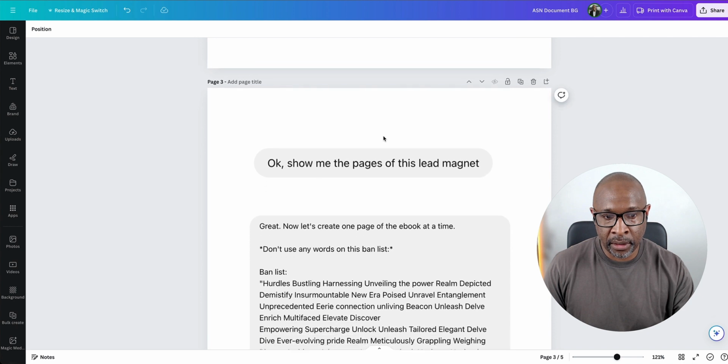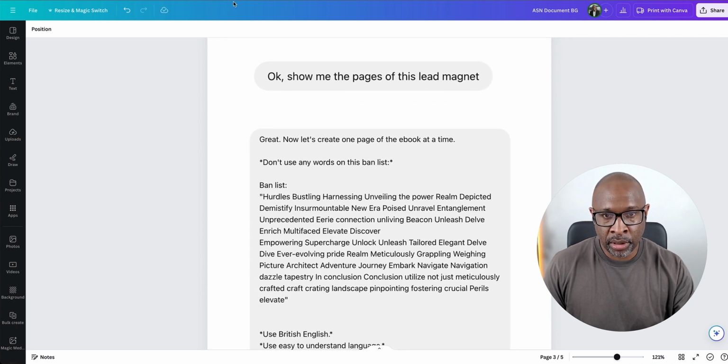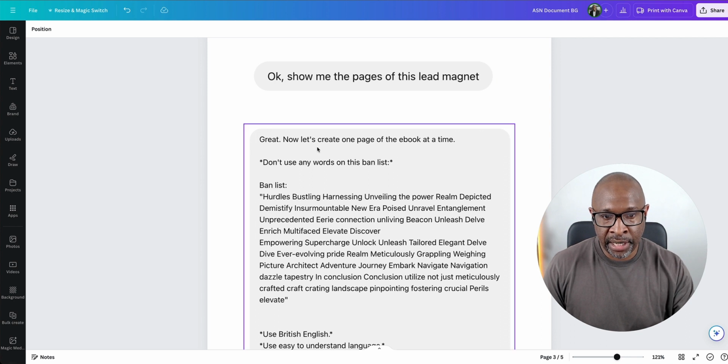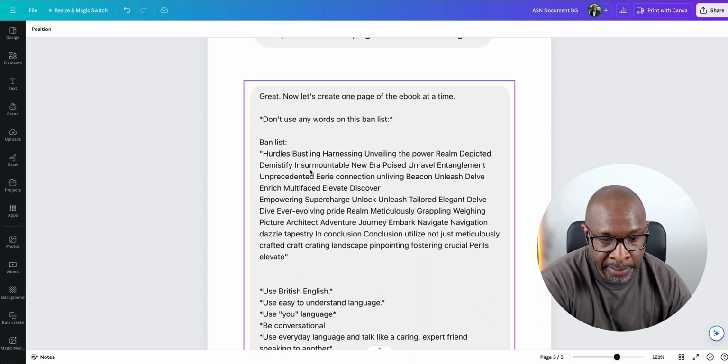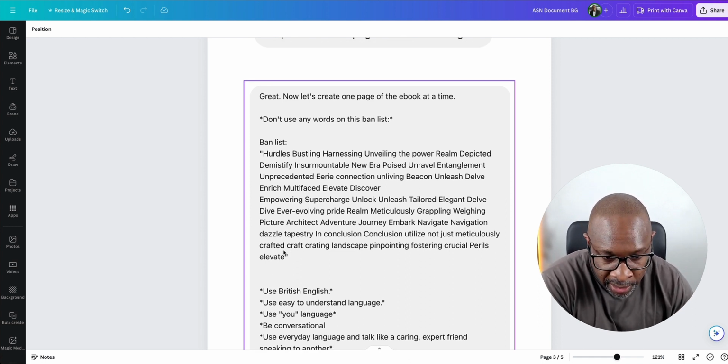Right. Okay, show me the page of this lead magnet. And it did. Great. Now let's create one page of the ebook at a time. And then I've got a whole bunch of banned words here. And you'll see crafting.